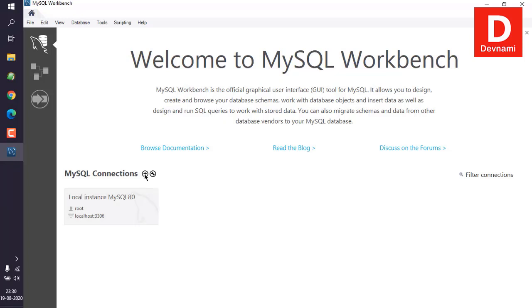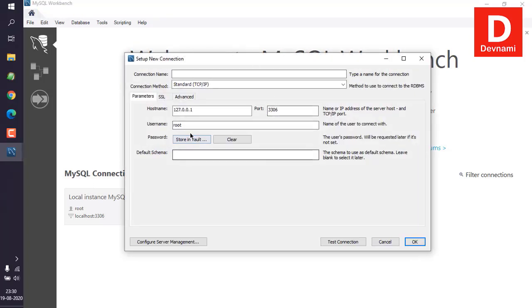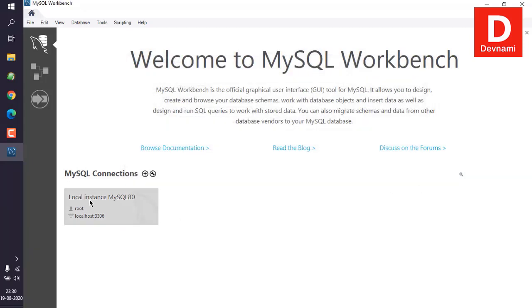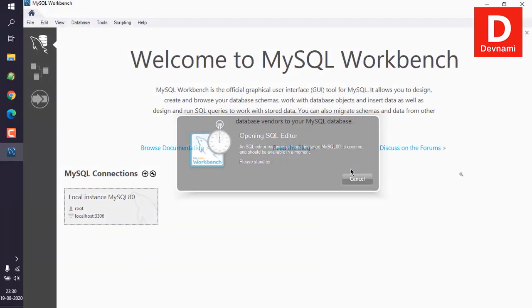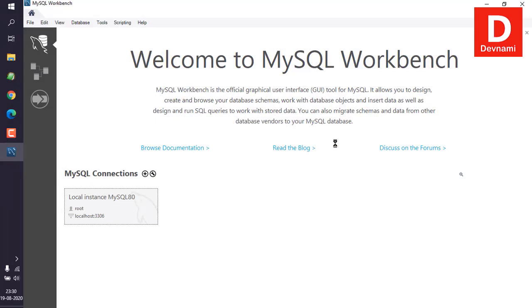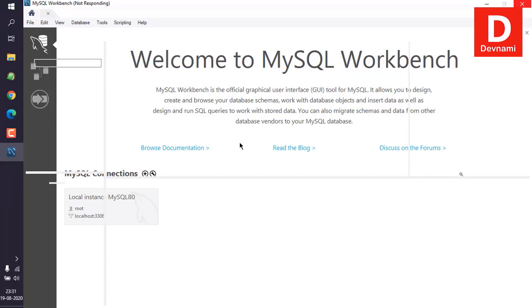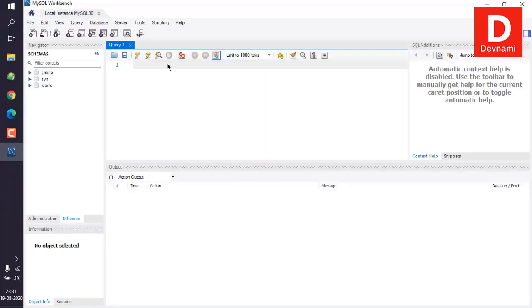A new connection can be made by clicking on this plus icon, and here you can add your details and create a new connection. Currently we have the default local instance, which we can log in to. For that we may have to type in the password. It should load our Workbench dashboard that looks something like this.